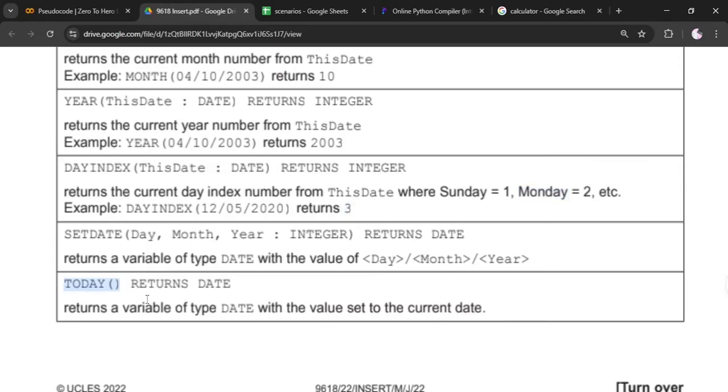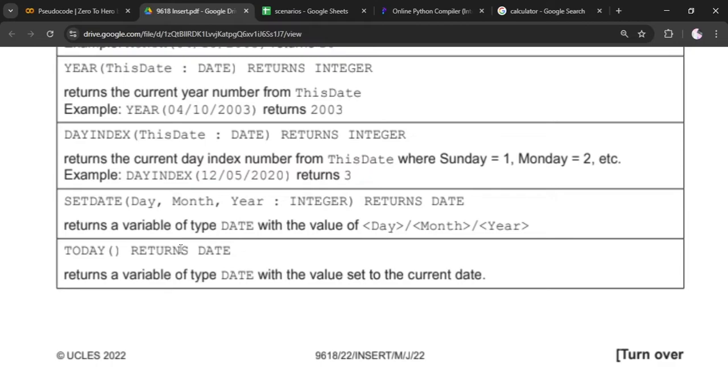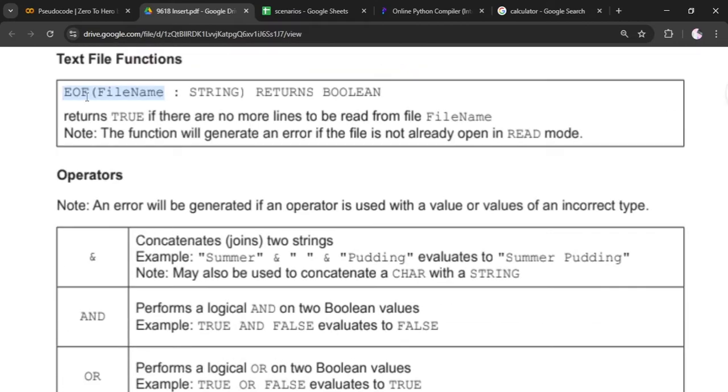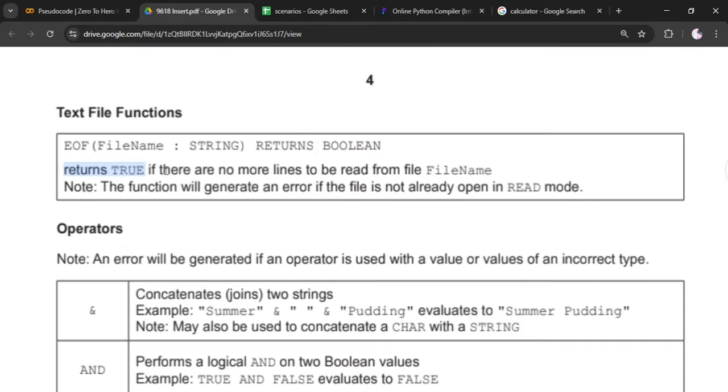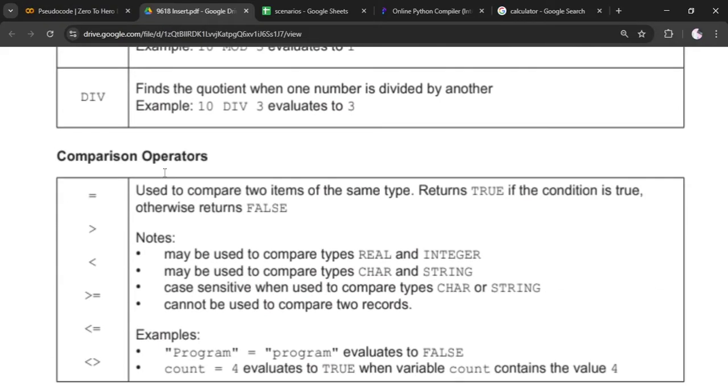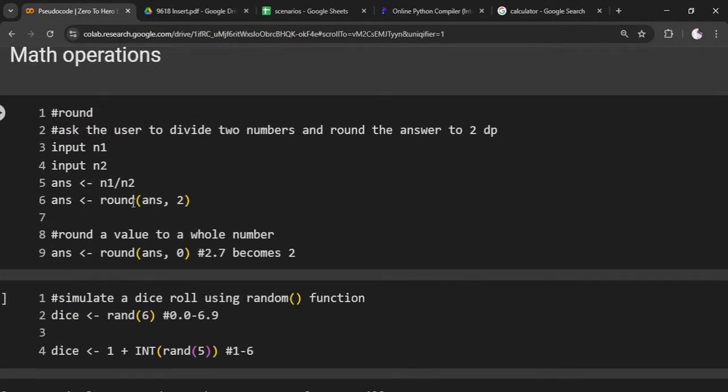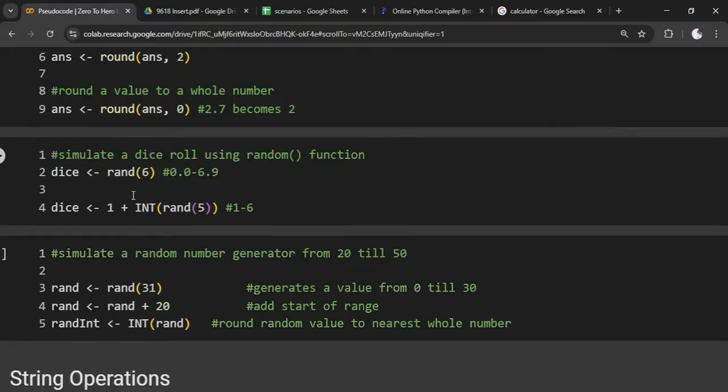And then you have the today, this will return today's date, and set date will allow you to set a date. Then we have EOF, this is end of file. We'll look at it when we talk about the text file handling, and then we've already covered these. So this is what you have to do here. We have done round, random, etc.